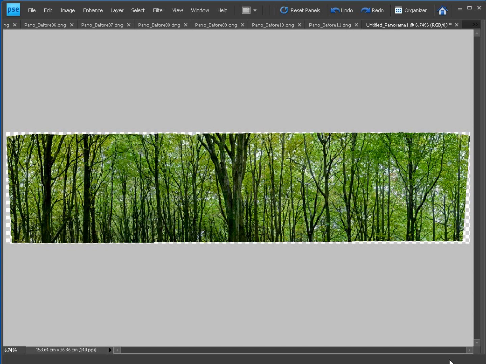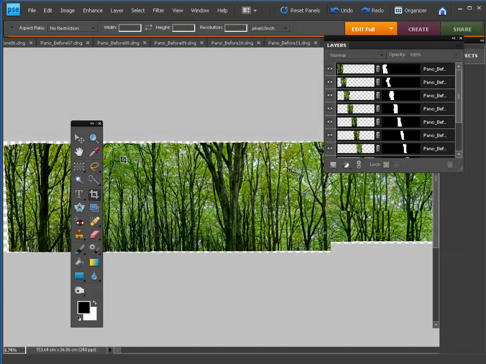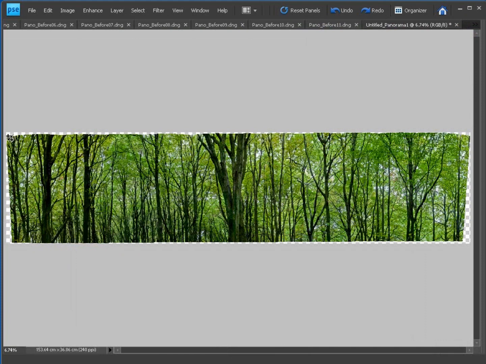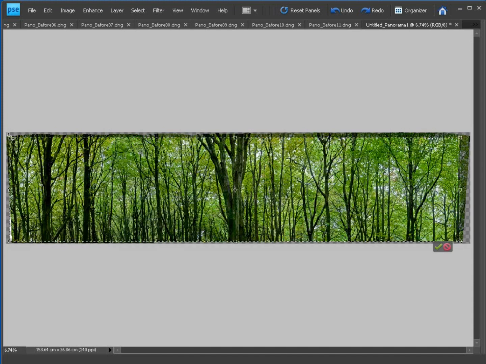Just tap the tab key there to hide the floating windows, and you can see here we've got some transparent areas around the edge of the frame because Photoshop has had to move shots up and down to align them. And what we need to do is grab the crop tool from the toolbar like so, and then click and drag and crop out these unwanted transparent edges just to improve our composition. Something like that should do the trick.